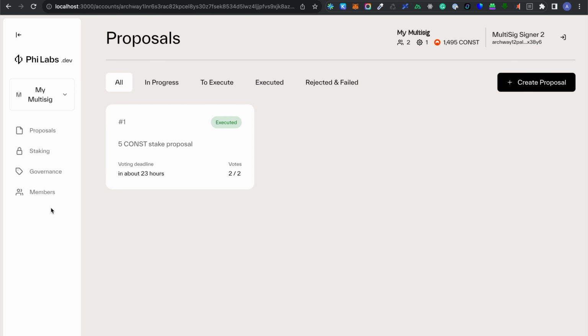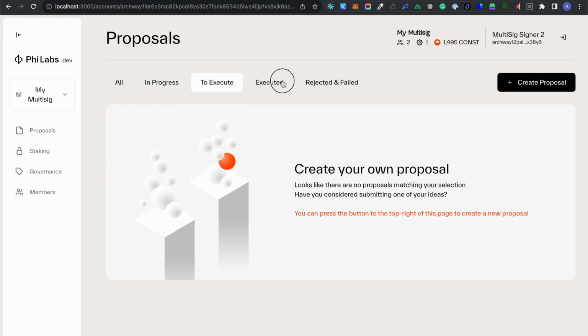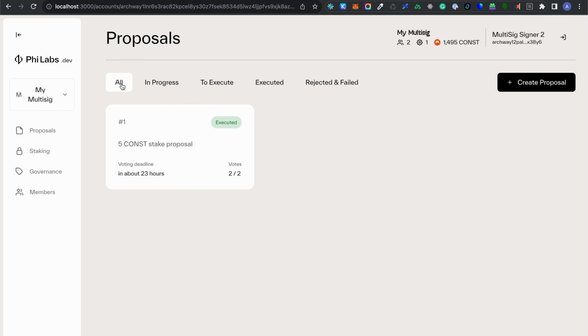Proposals are how transactions get executed via the multisig. These proposals are voted on by members of the multisig, and once a proposal is approved, the transaction can then be executed. Depending on the status of a proposal, it will be listed in one of the tabs shown on the page. The All tab, on the other hand, will display all proposals generated by the multisig.